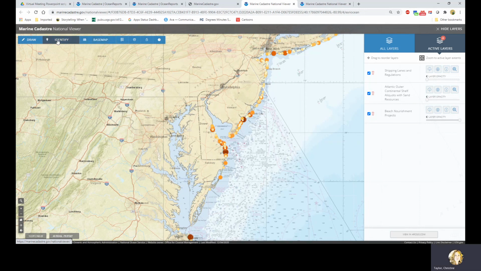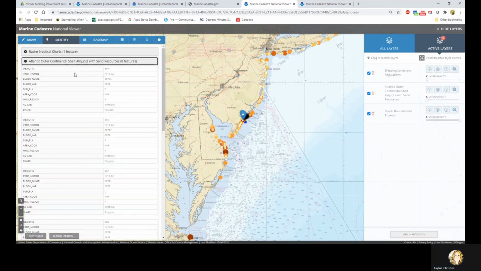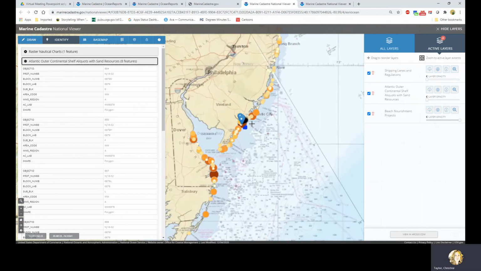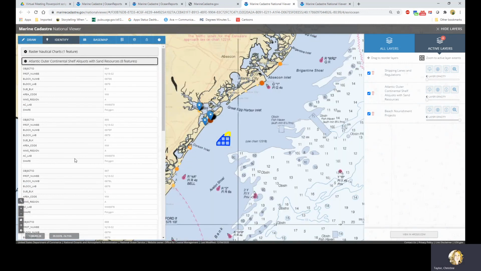There's also an identify tool, which allows you to click anywhere on the map over the data layers that you have on and get more information about each of those layers where you've clicked. As I hover over each of the individual records that are selected, it will highlight in yellow the records that I'm looking at on the information list.